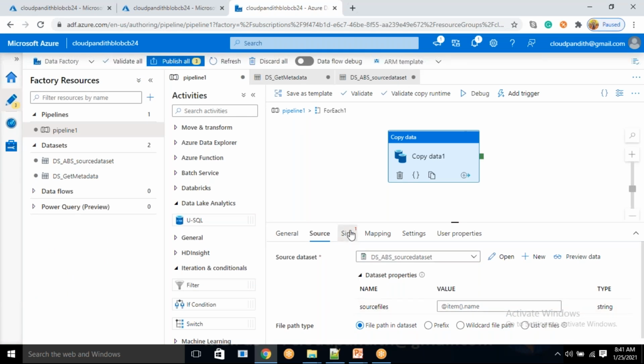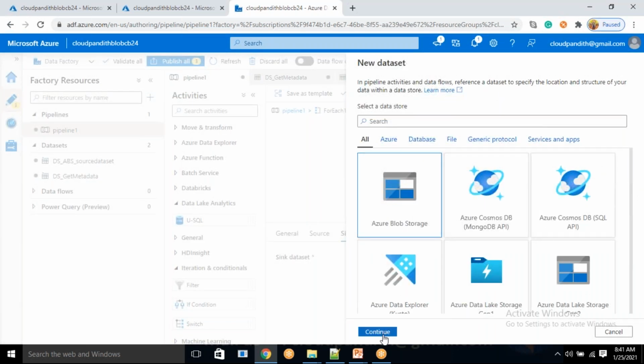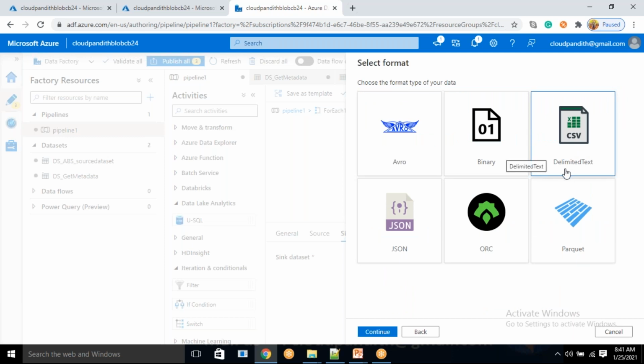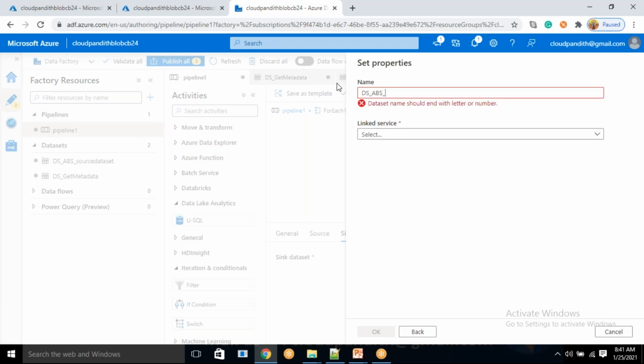Now come to the sink. On the sink side, you have a JSON file. These JSON files, I want to load them as this. Just click new, Blob storage, click continue. Yeah, I want to load as this. Select JSON. So this is blob storage.